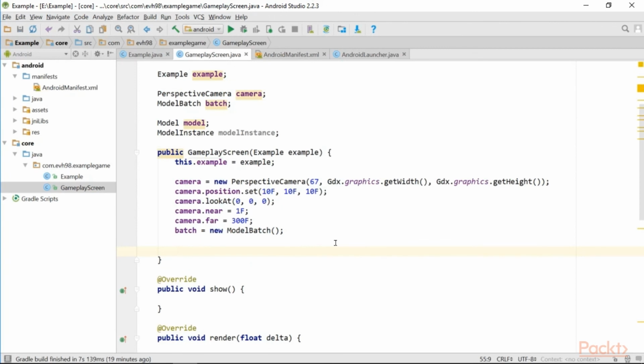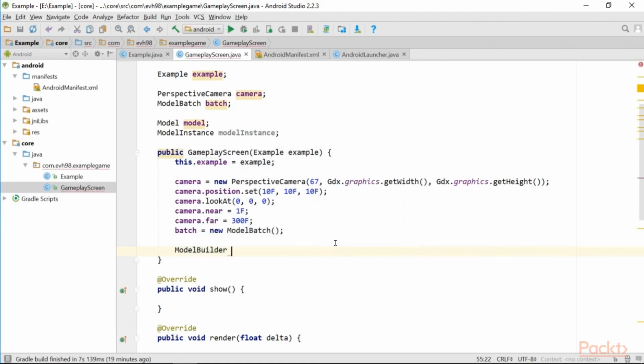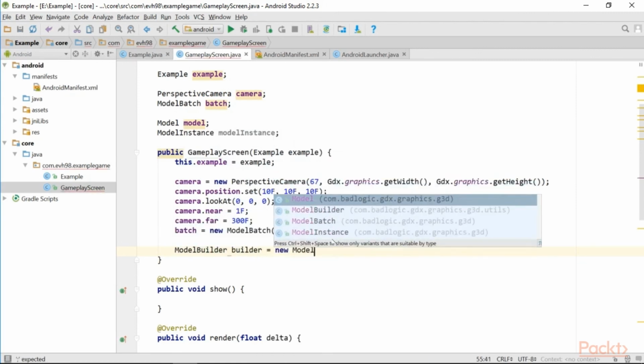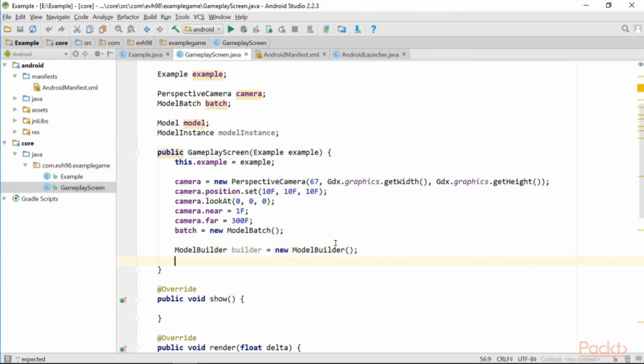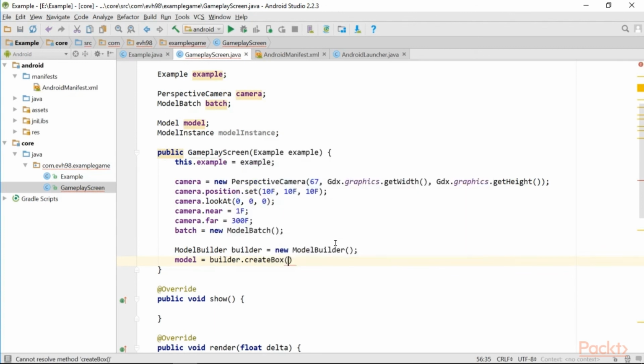Now for actually defining this model, first we need a model builder. So just go ahead, and this is going to be very temporary, that's why we're just putting it here in the constructor, equals new ModelBuilder. And so our model is going to, from the model builder, create a box. And as you can see, we have a lot of options here. It's pretty nice, but we just need a box. So create a box, and we have 3 different parameters.